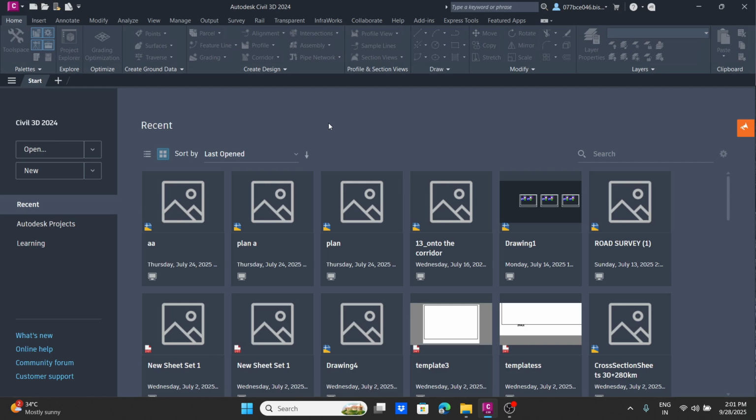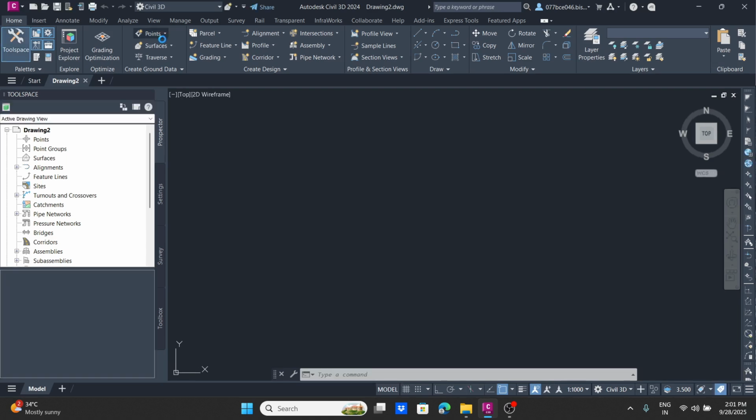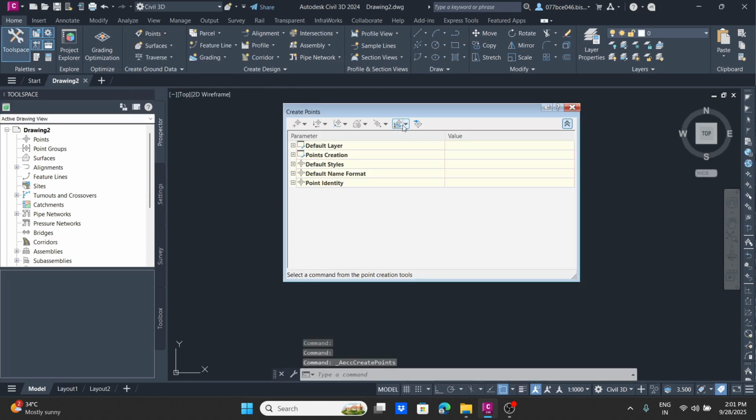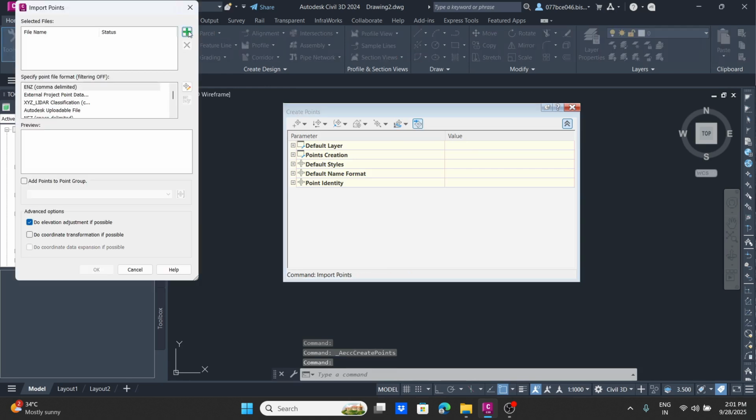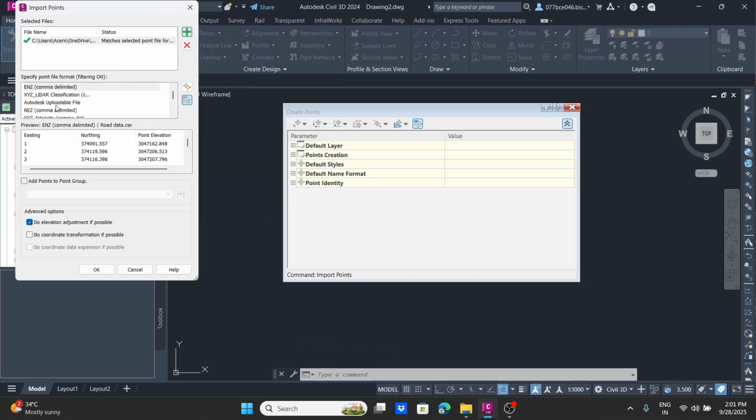So for this type of work, we use point grouping. Now let's create a point. First, let's insert some points. Let's go to point creation tools, import points, and choose our file. Here is my road data CSV, and its format is PENZD: point number, easting, northing, elevation, and description.